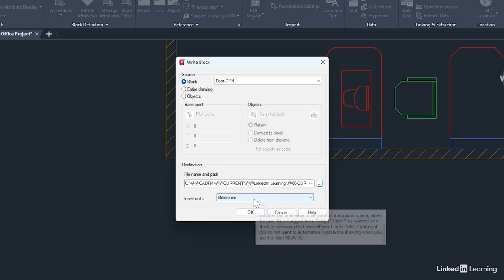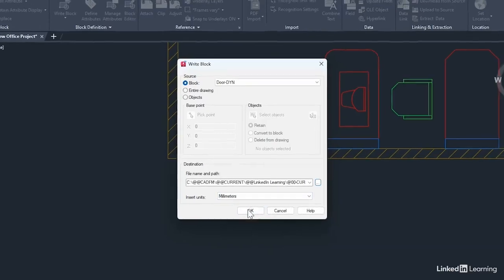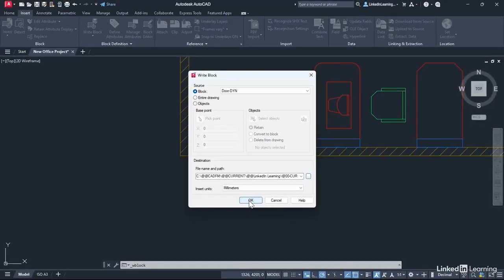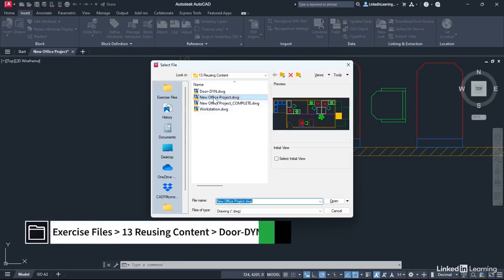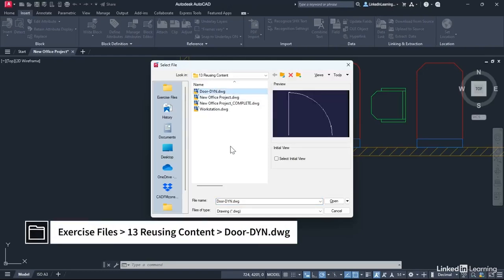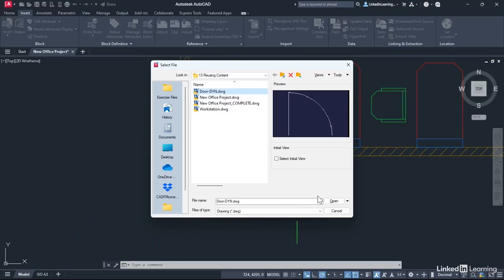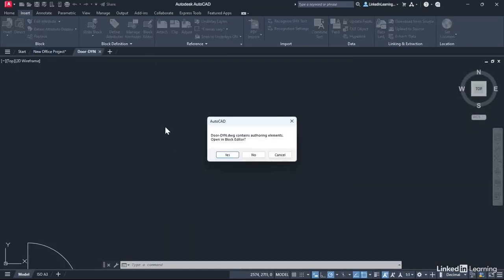My units are millimeters, the whole drawing is in millimeters. I'll click on OK, keep an eye on the top left corner of the screen. There's a little flash there where the block is written out to its own DWG file. So now I'm going to go up to Open, and you'll notice there is a door DYN drawing there. So that block has been written out to its own drawing. I'm going to open up that file. I've still got my new office project open.